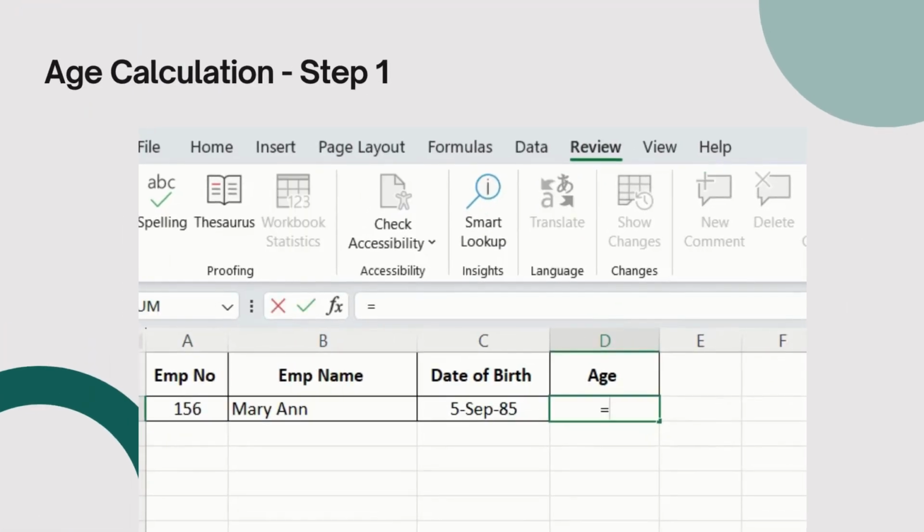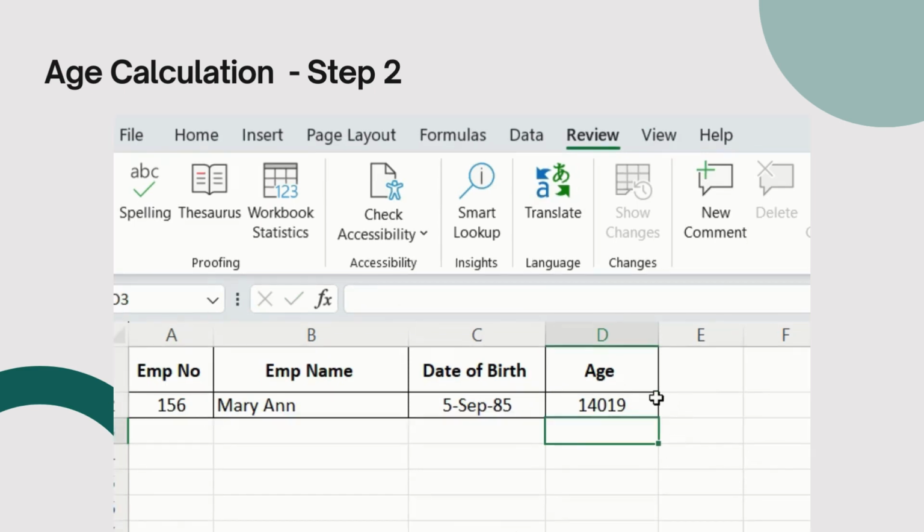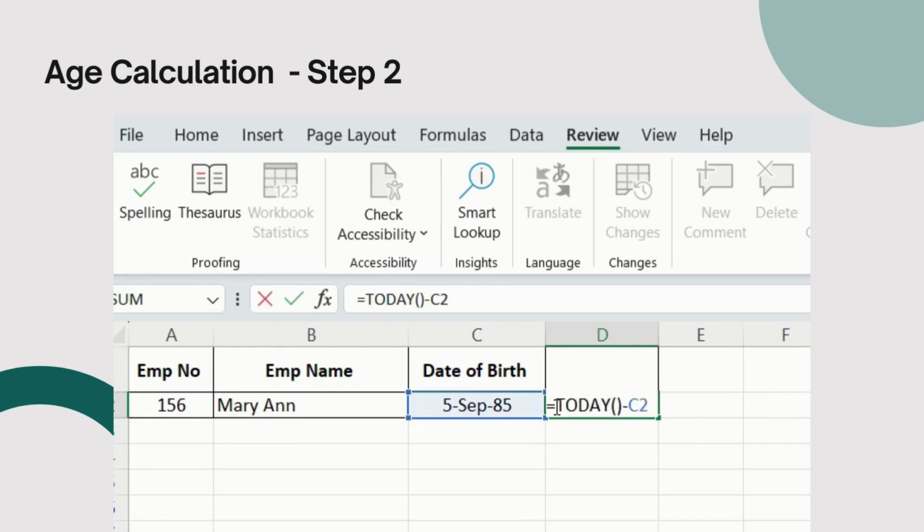If you have the birth date of an employee in a cell and want to calculate the age, you could simply follow these steps. This would give you the age in days. You can divide by 365 to get the age in years.